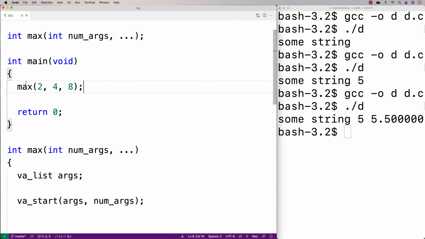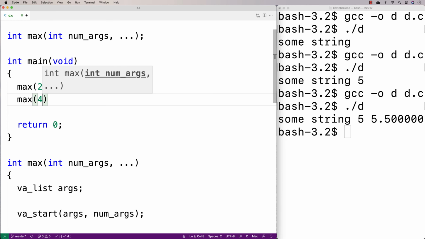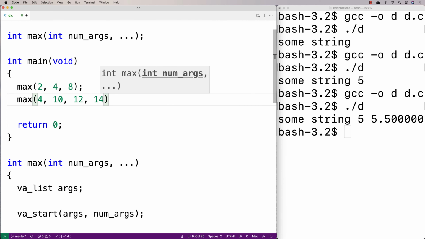And the idea here is that this first argument here is going to specify the number of int values remaining. So I could say like max and 4 and maybe 10, 12, 14, and 16. And the idea is that 4 here is identifying that you have 4 arguments remaining. 10, 12, 14, and 16 are provided.